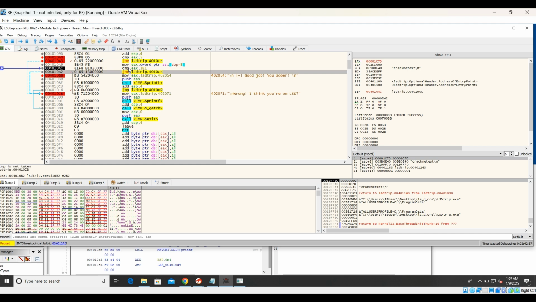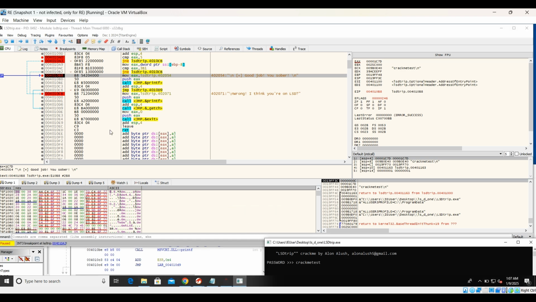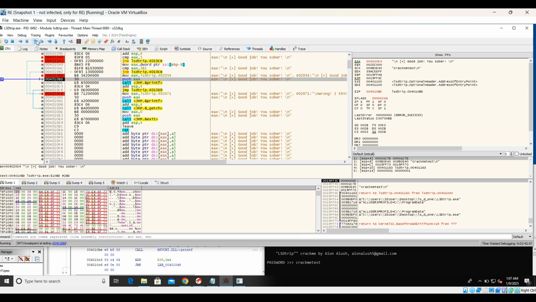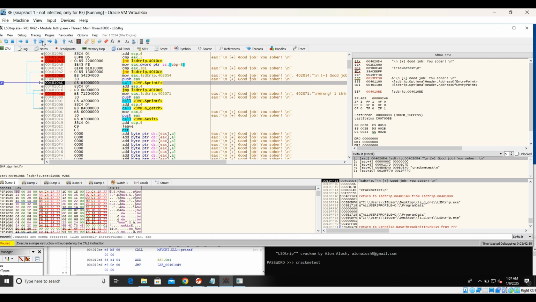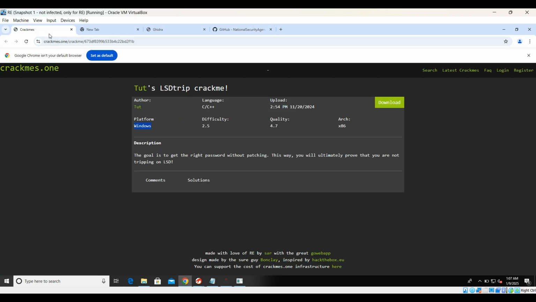But there is this another comparison that we have mentioned that we saw in Ghidra as well. And here is another jump. And even if you bypass this, we'll be able to get this good job, you're sober. Okay, let's see if we are getting that. Yes, but this is something that we have bypassed, as it was mentioned in the crackme.